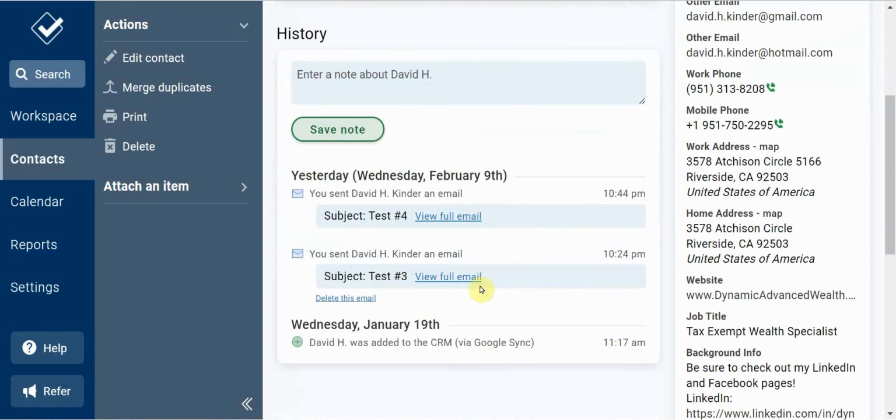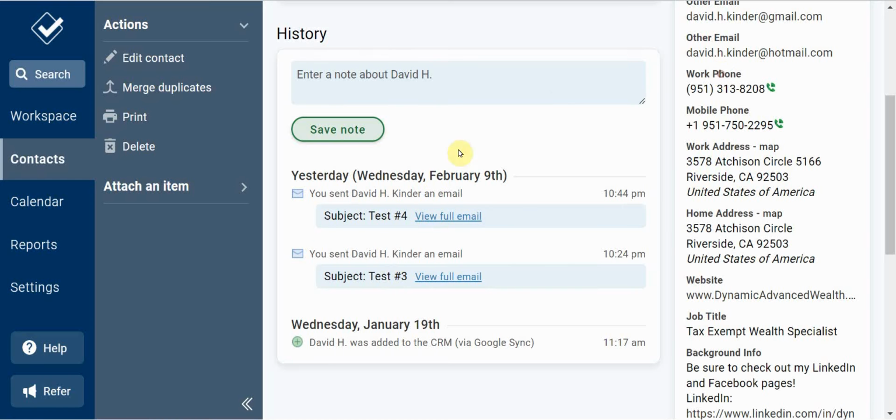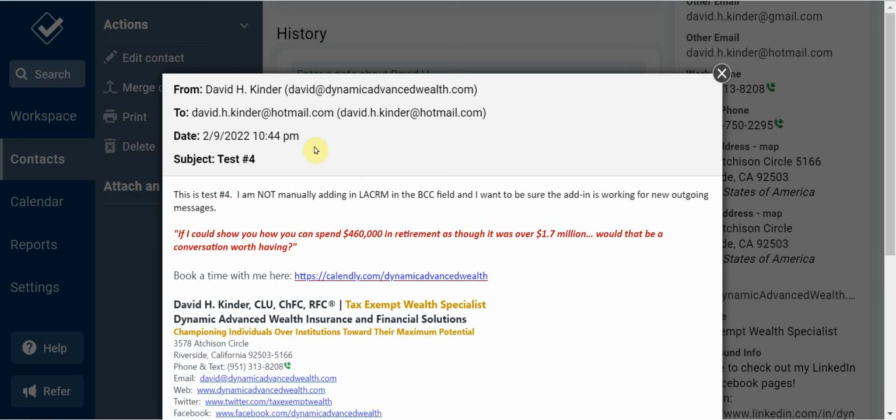And when I sent a couple of test emails, my first two didn't work, but test number 3 and test number 4 worked. Test number 3, I just want to show you. You can view the full email. Here it is. This is all my contact info. And this is a new external email, and I BCC to the LACRM BCC email address. Okay, I was sending it to my other email. You can't send it to the same email as you have for every contact you have, or for logging in. You have to send it to another external email. And so I did that, and I also did it to my other email. So however many emails you have, it'll be recorded.